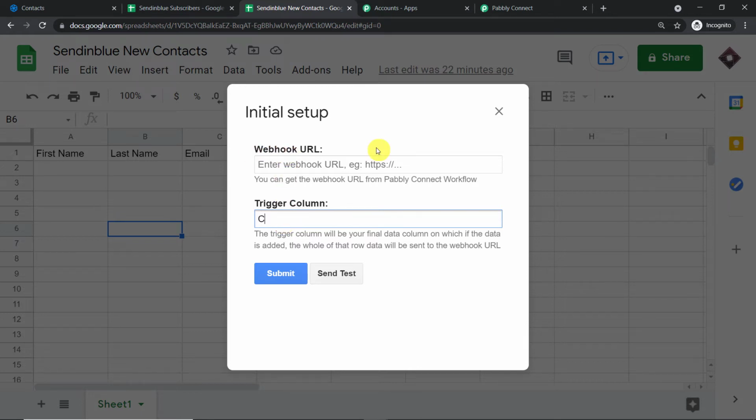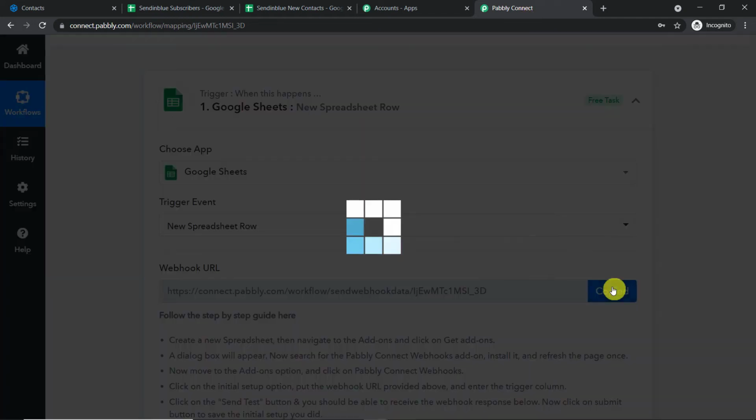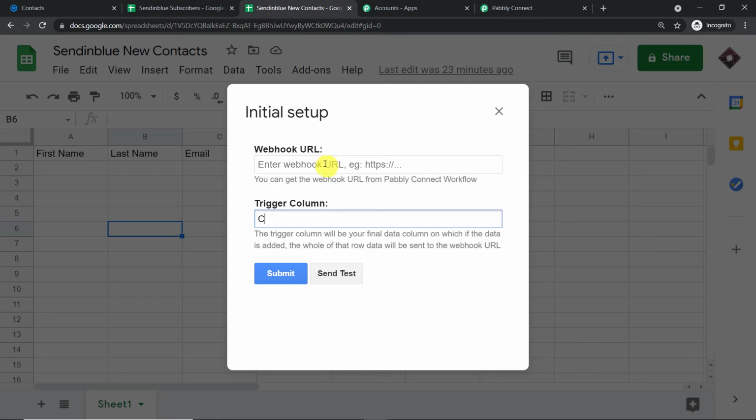Now we have to mention the webhook URL. So this is the webhook URL. I'm just going to copy this and paste it here.